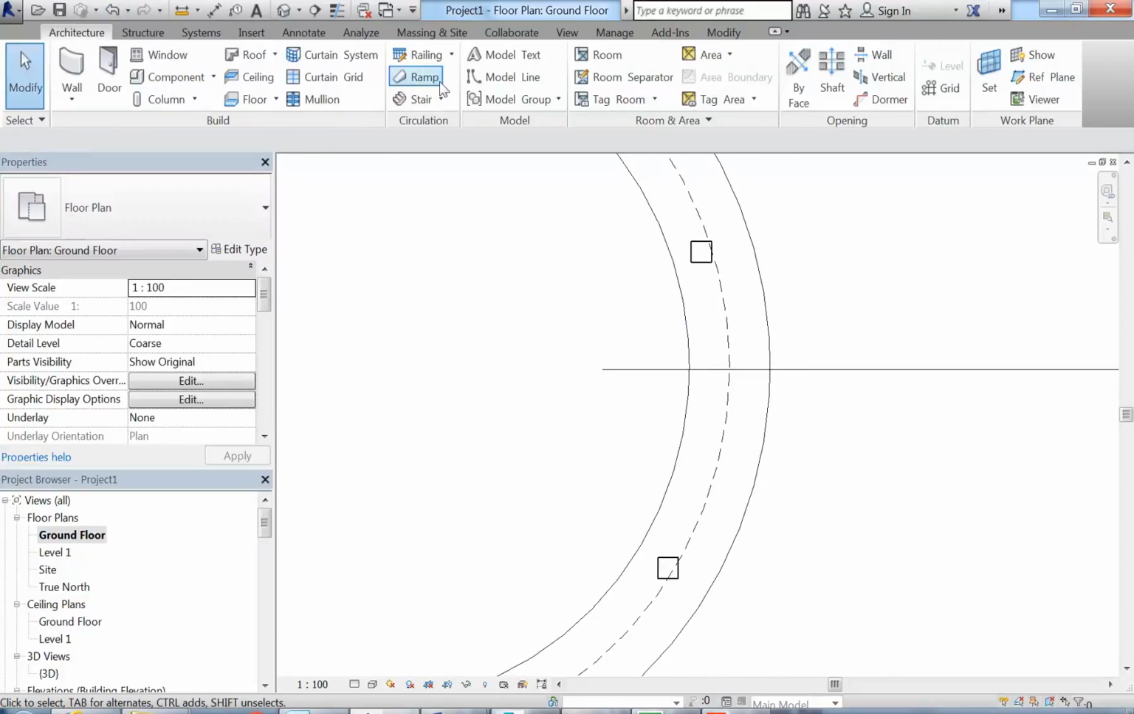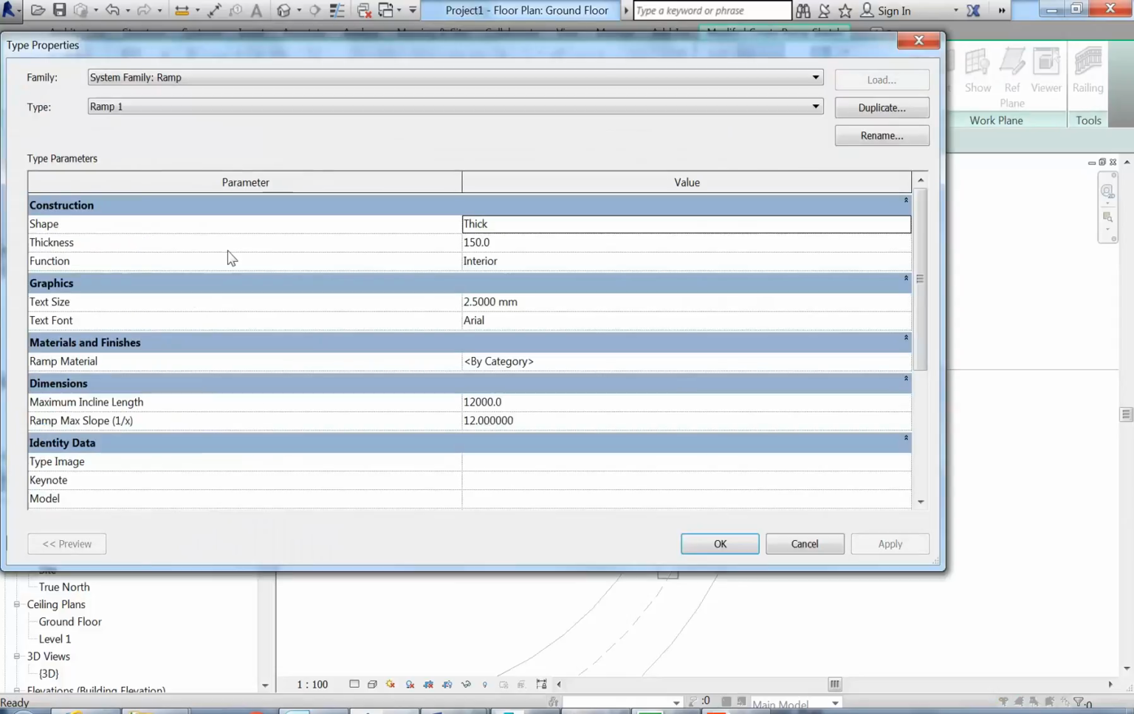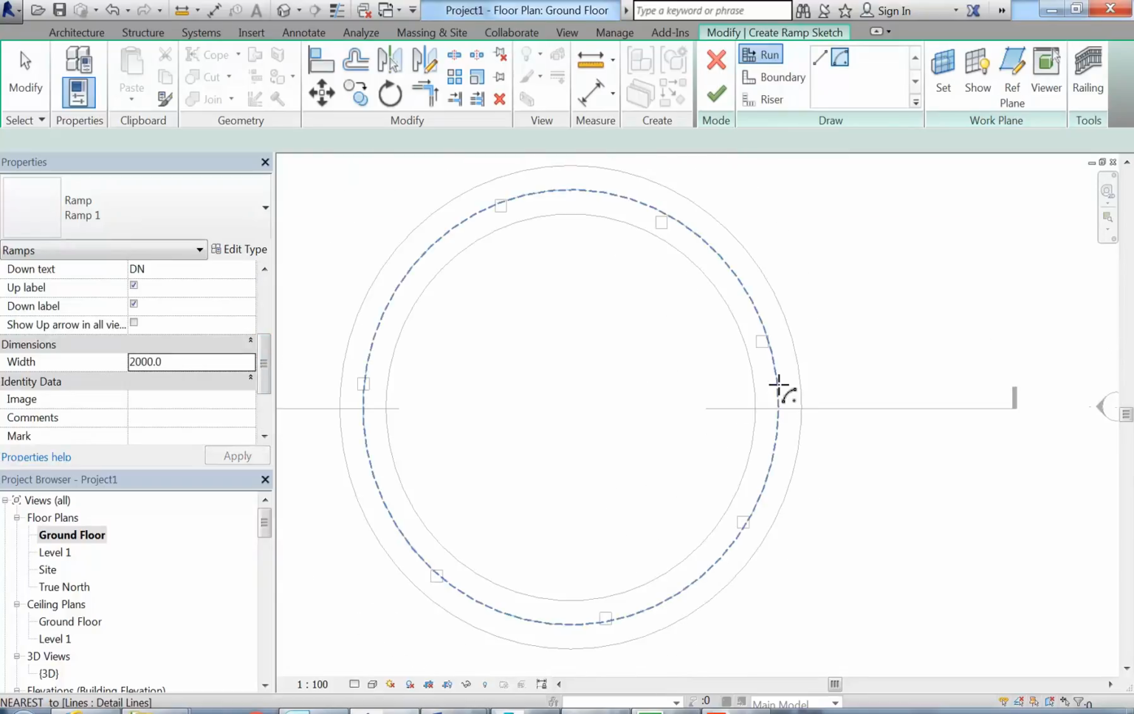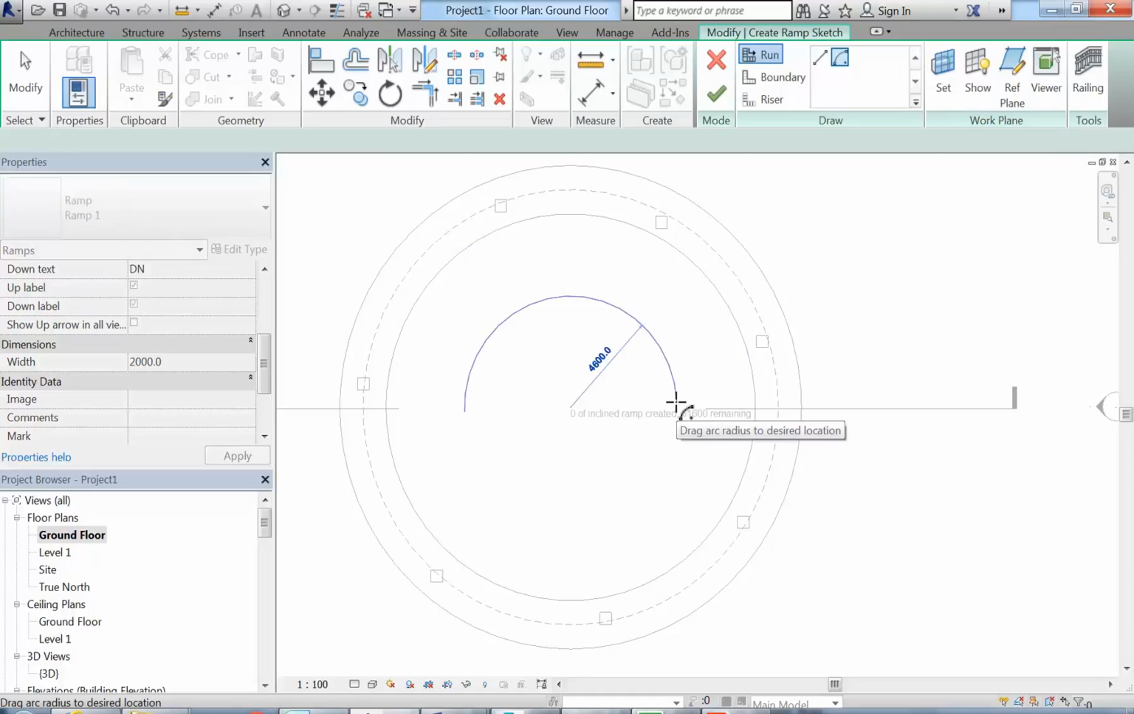So now back to making the ramp again. Go to edit type again to put those values in, so 14 for the slope and 9,000 for the length. Change the curve option, and also I'm going to change the width there to 2,000. So now I can type SC to set the center point of the arc, and then I'm going to click a point on that detail line that I've drawn.